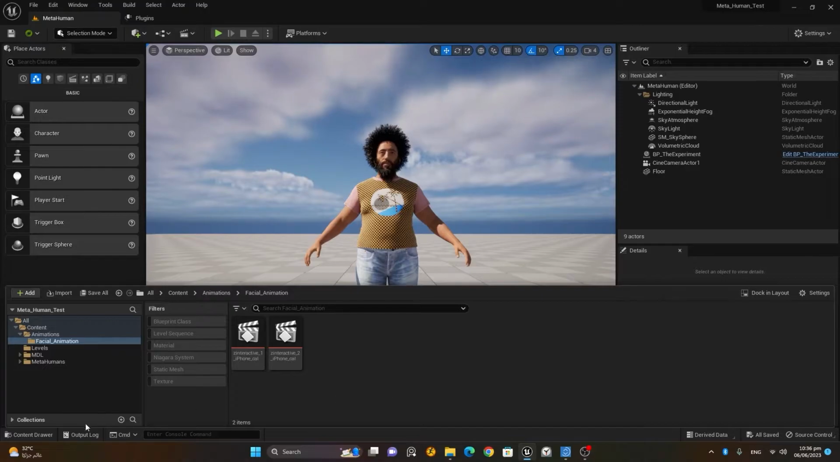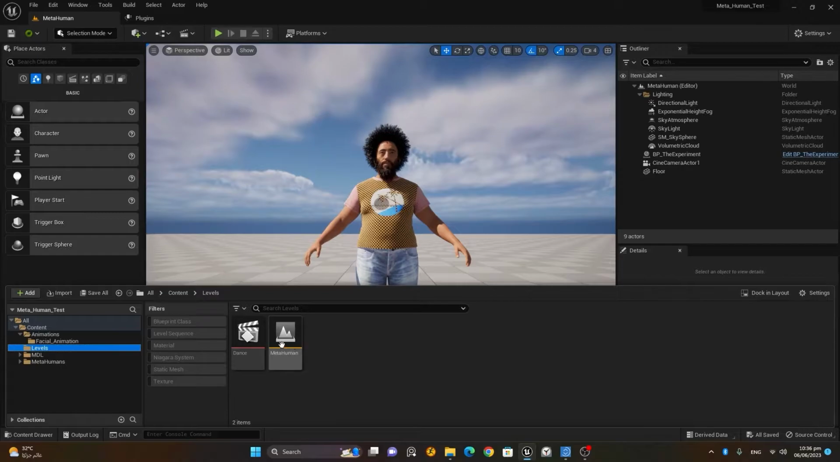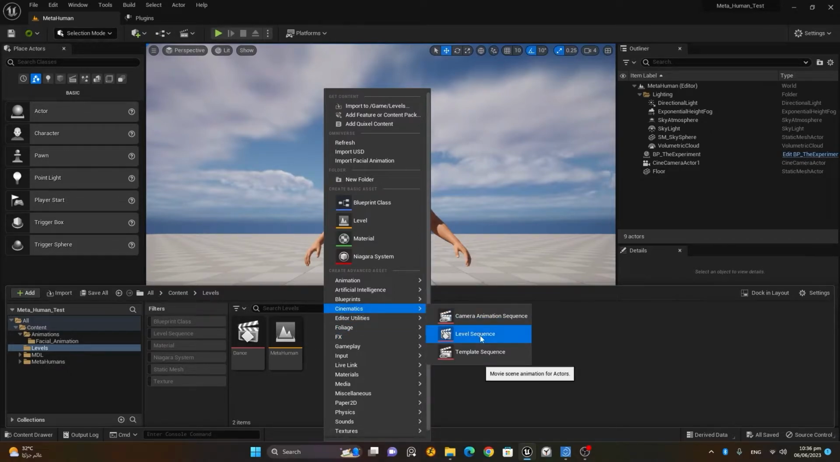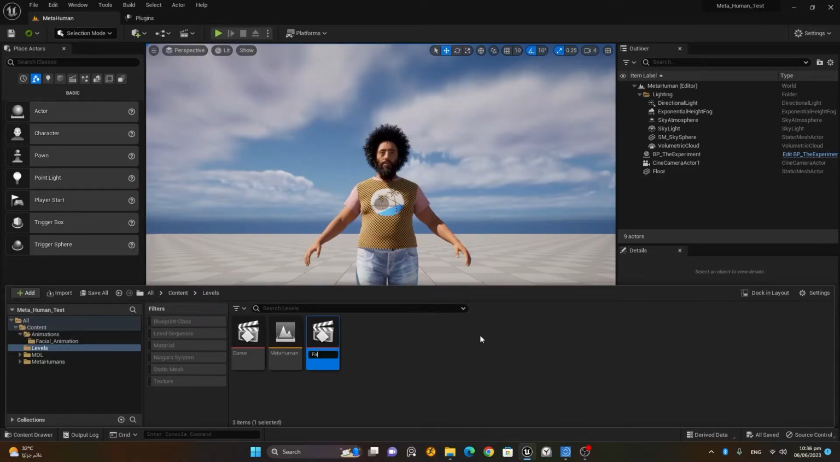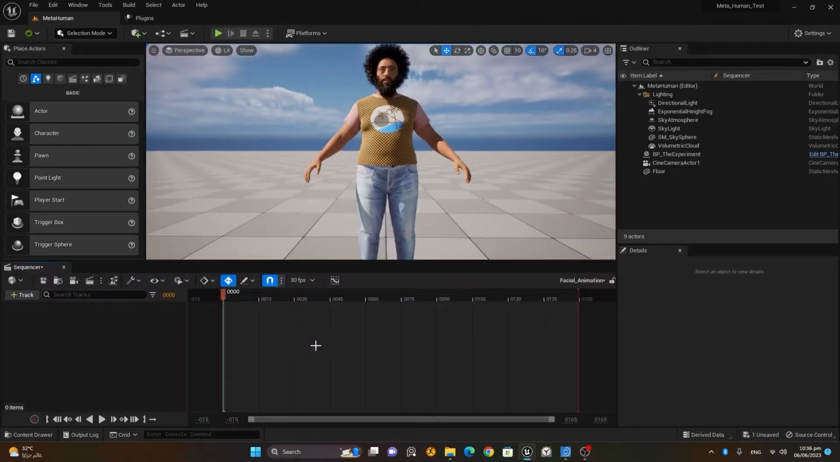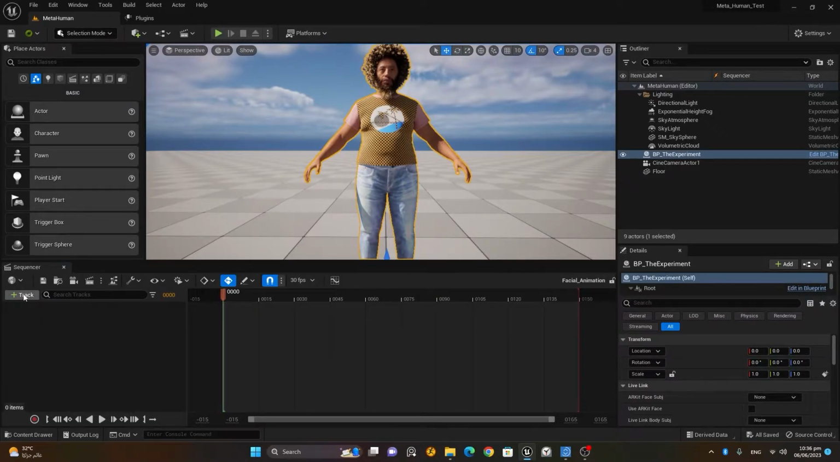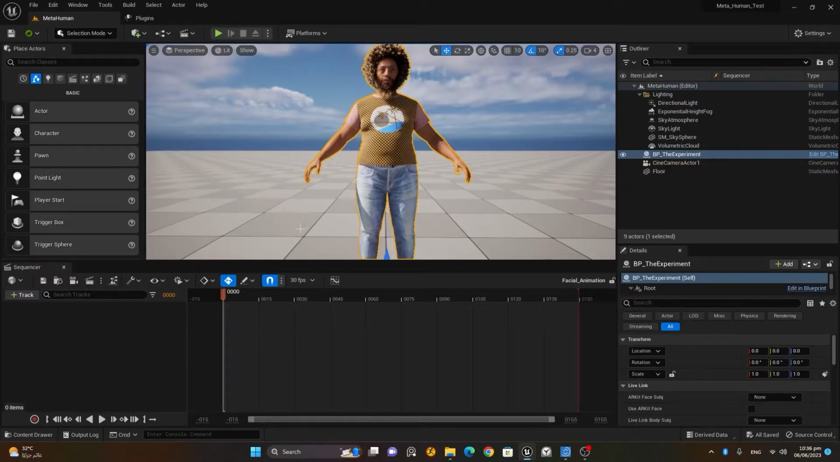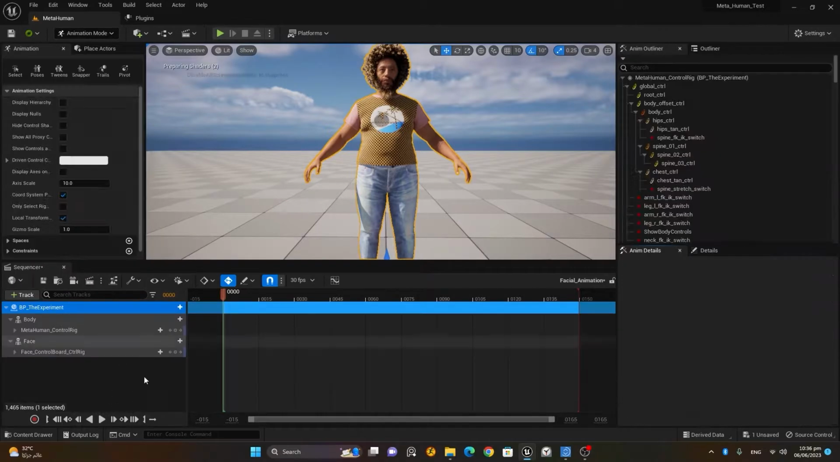Okay, so let's save everything here. Let's go to the levels here, and I will create another level sequence here. Let's start fresh. So I will right click here, Cinematics. In the Cinematics, I will go to the level sequence and call this facial underscore animation. I will double click on it, and I will take my Metahuman plus track actor to sequencer, add BP the experiment here. Now it will add my Metahuman here.